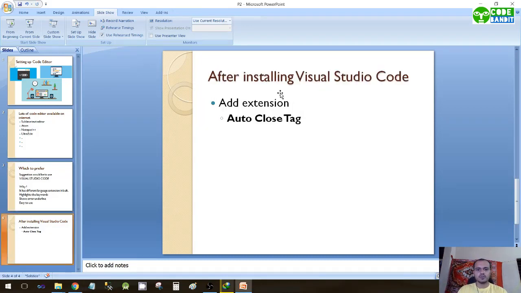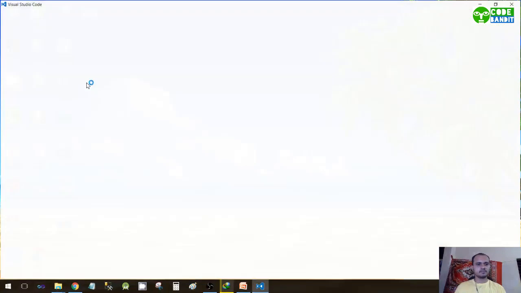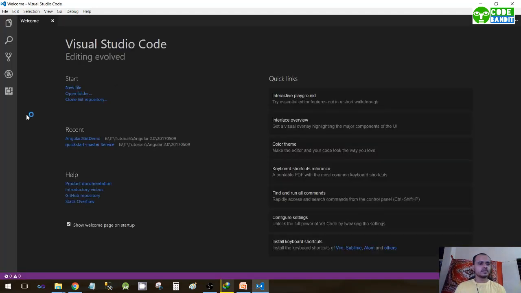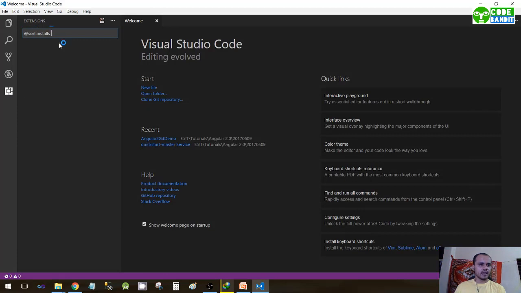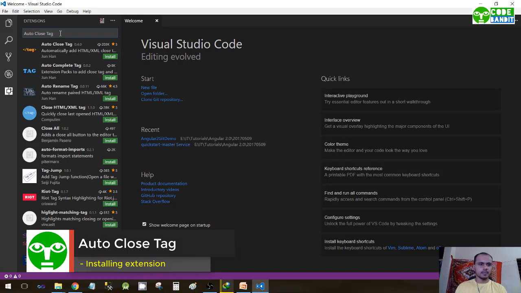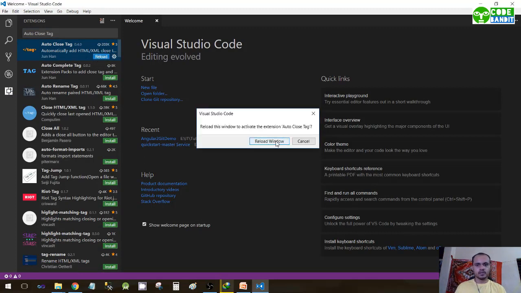After installing Visual Studio, we need to add an extension which will be quite useful to us. You can see here that the Visual Studio Code icon is available on the desktop. I'll double click it to start the editor, and here you see the welcome screen. Let's go to the extension section. If you see a square box here, you can read the tooltip, extension. Just click on it and type auto close tag and press enter. The first option itself, you have to install this one. Okay, it is installed. Click reload window.